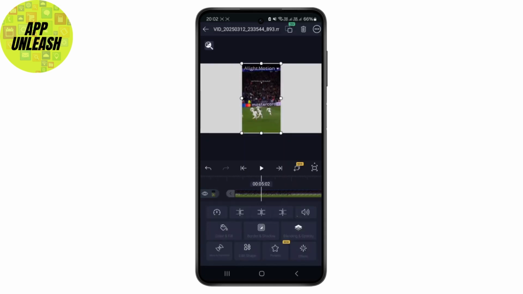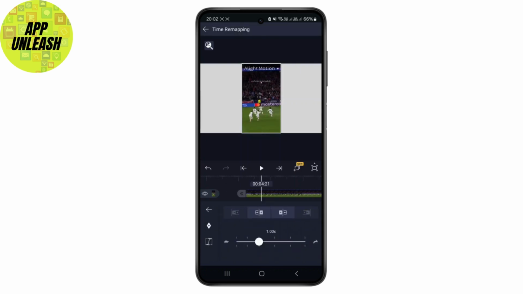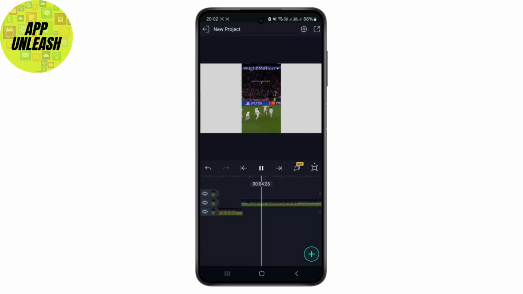So I will just select the trimmed version and click on this speedometer type icon over here, and just insert and pull this cursor button all the way towards the left, and just click on it. And now when I play the video, as you can see, the video has been frozen.